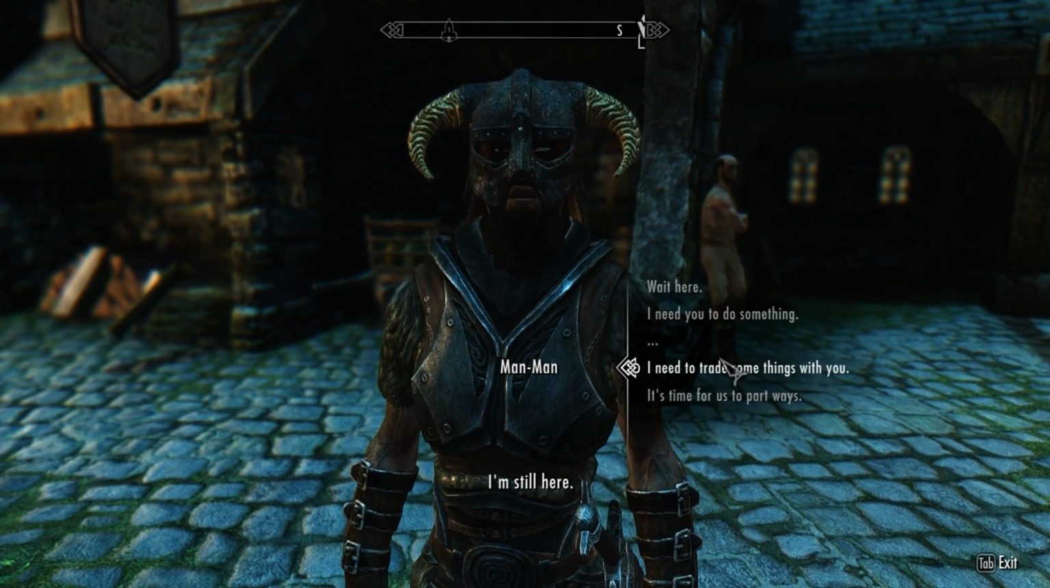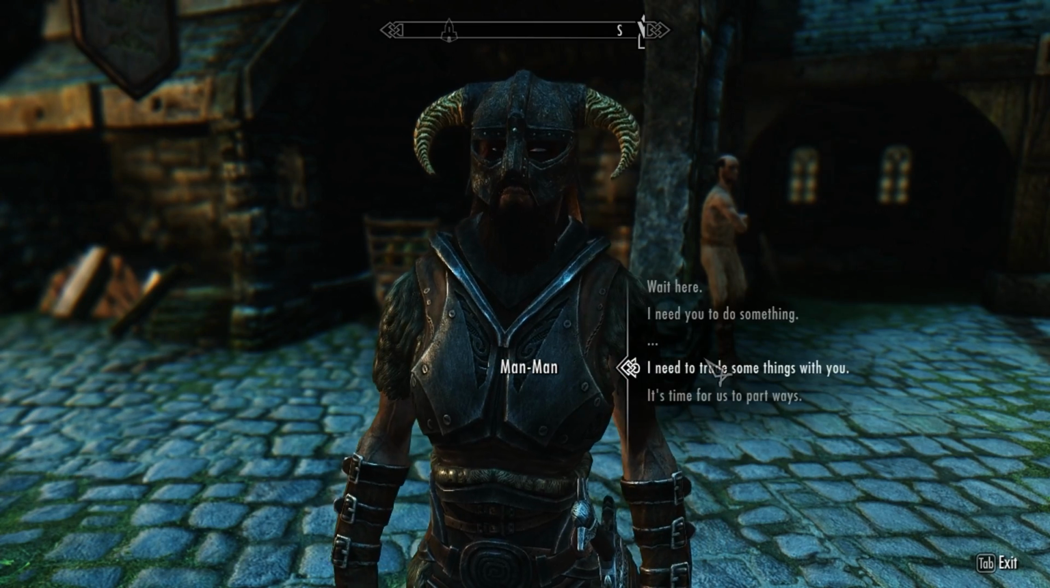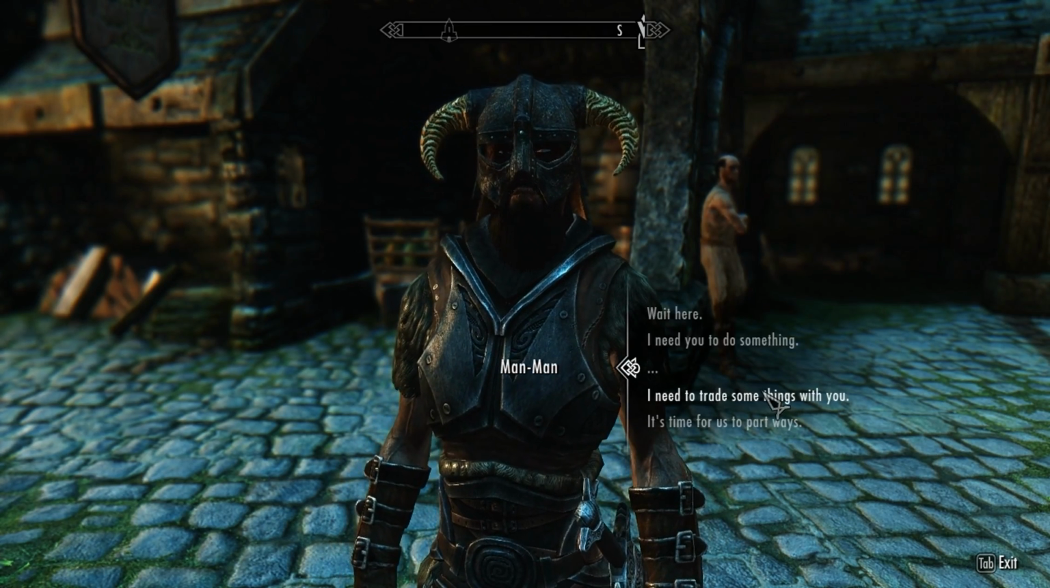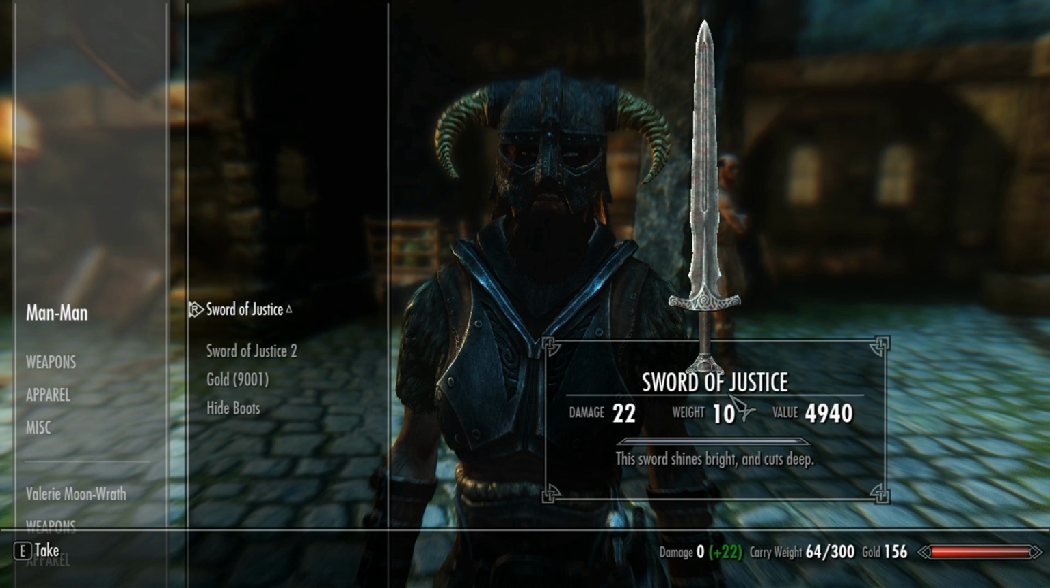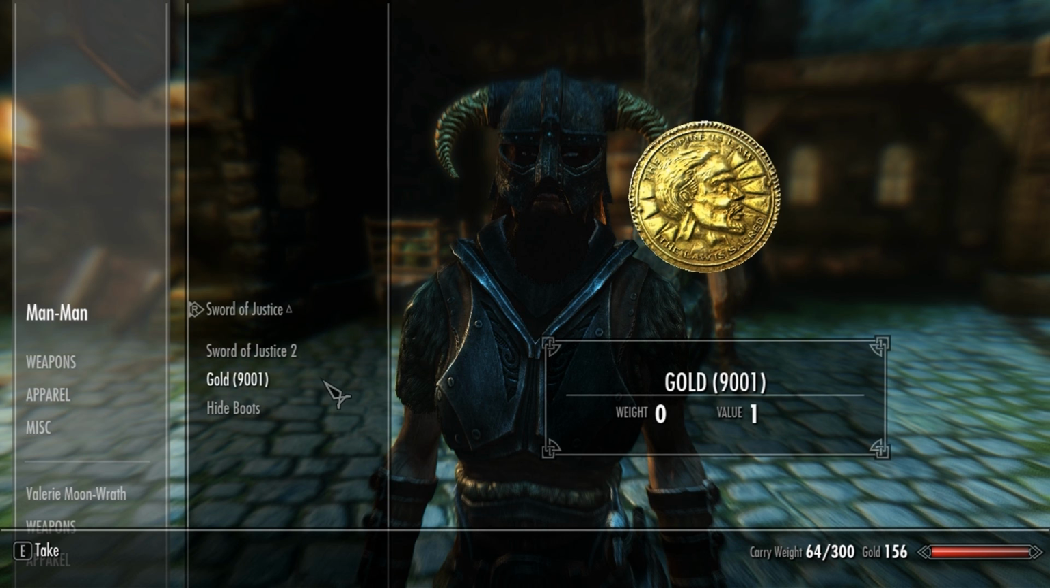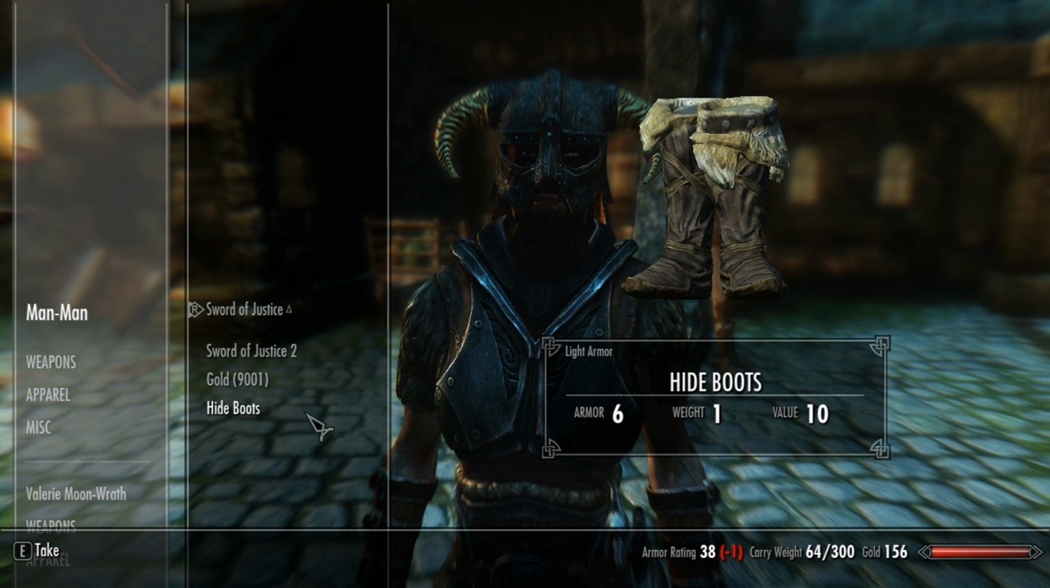What? I'm still here. Okay, so my mod that makes me have followers had a little error, but it seems to work just fine. So look at this. What do you need to take? We can now trade with our dear follower. He has the Sword of Justice and the Sword of Justice too. Of course, they're not very roleplay or lore friendly, but that's not really my point here.